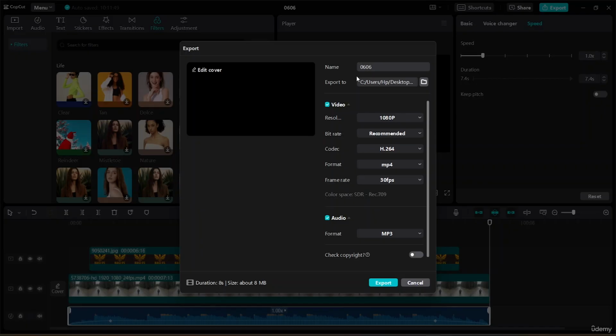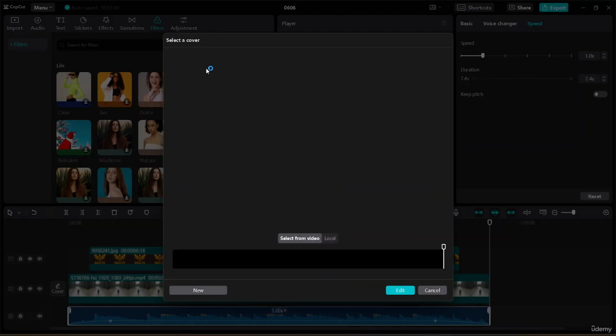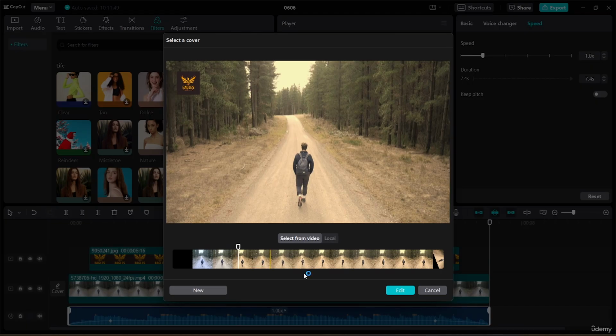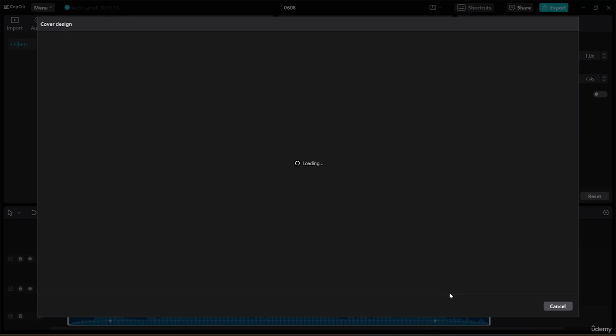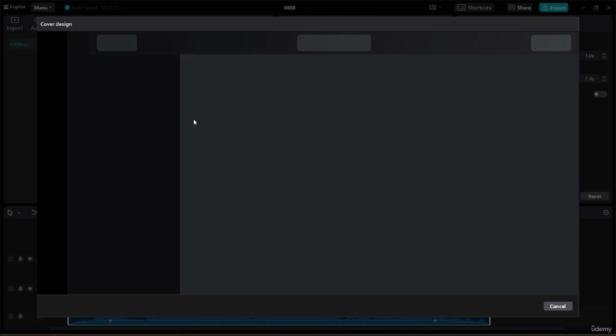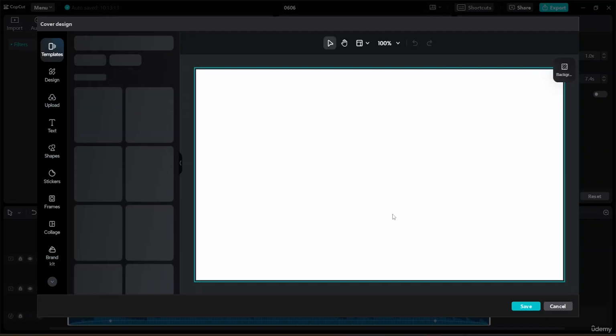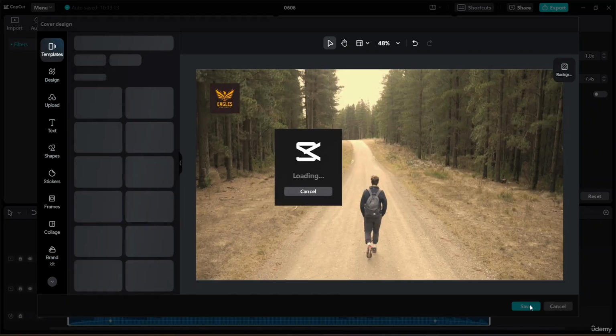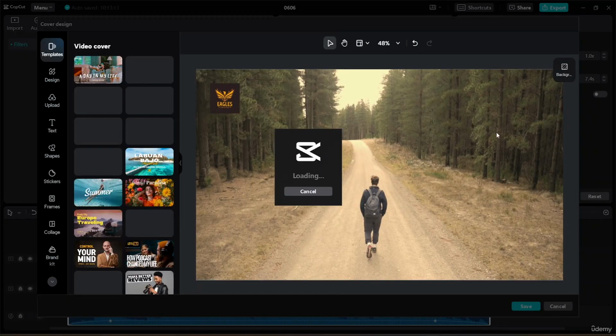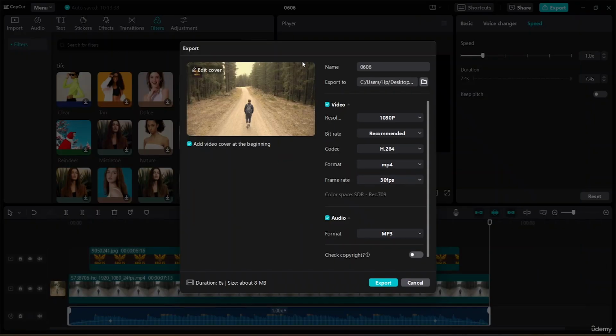And over here now, if I do want to edit my cover, I'll click on edit cover, and I will keep this particular frame. Let's click on edit, and over here you guys can see that I can actually have a cover design right here in Capcut itself, which is such a great feature by Capcut. Here you guys can see there are a lot of things which you can use. I'll click on save, and this will turn out to be my cover page.